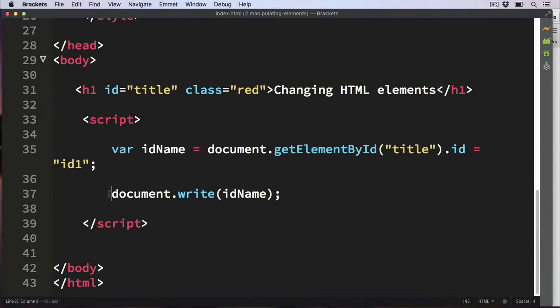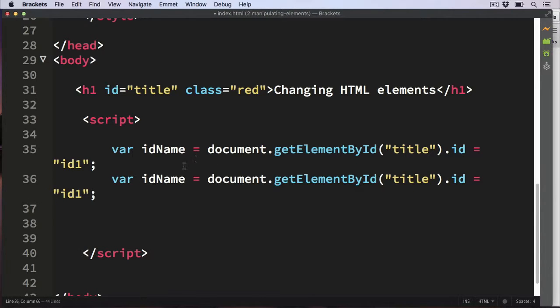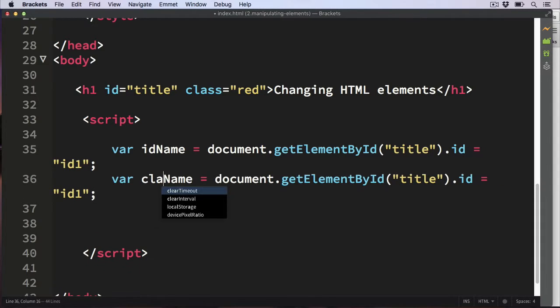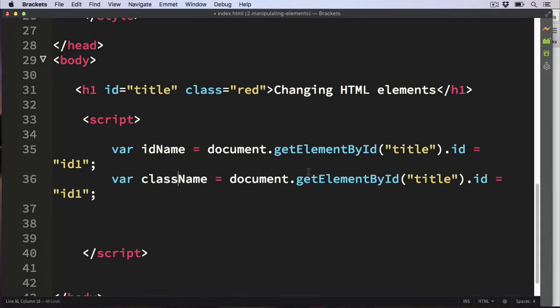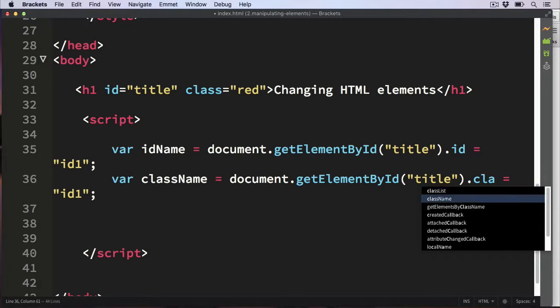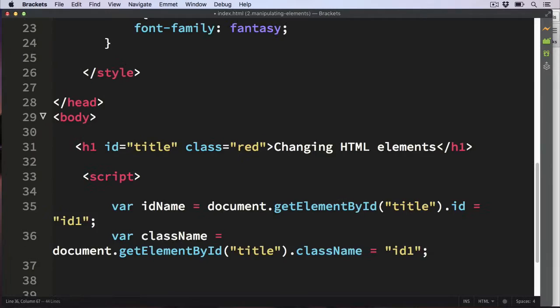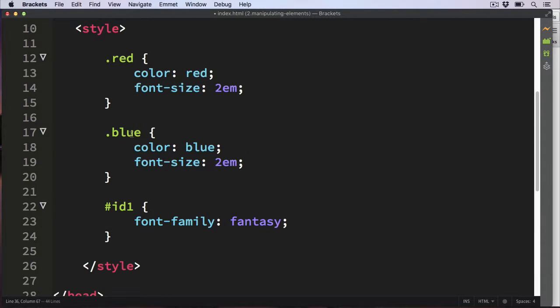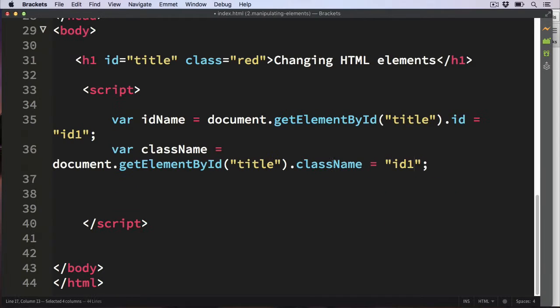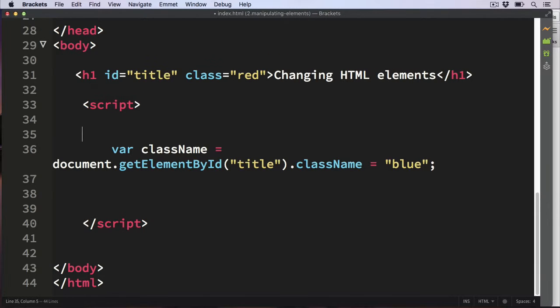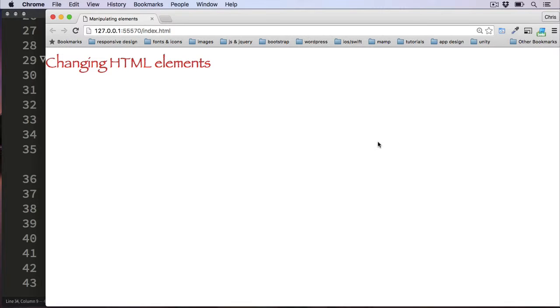And adding a class works in exactly the same way. So let's just duplicate this line. And then we'll set the class name. So grab the element by ID of title. And then dot class name. And then instead of the red class, let's add the class of blue that we created. And then save that. And let's get rid of the ID name. So save that and then refresh. And now we'll get the blue color. So that's all working correctly.